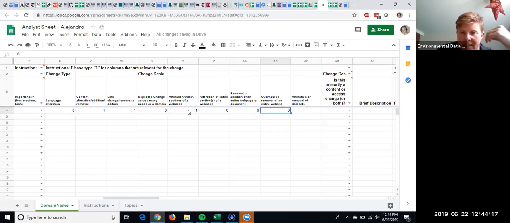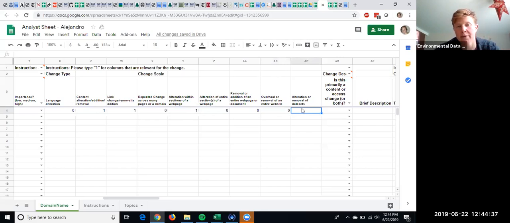We've only seen a couple of instances of an overhaul of an entire website, but there have been them. But you probably won't see many changes of that scale. And then we actually have never seen the removal of a data set. We thought we saw one once, and it was a server outage, and it came back online. But yeah, luckily we've not seen wholesale removal of data sets. So nothing there.